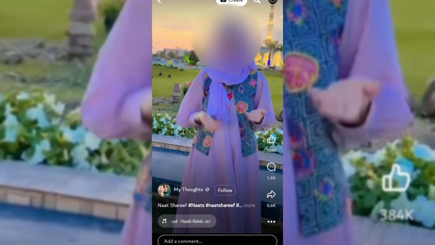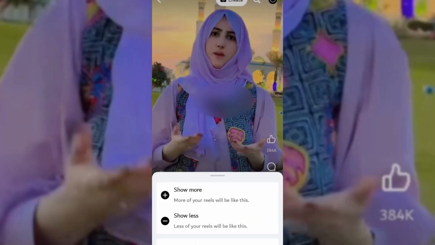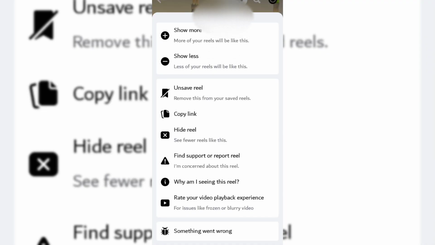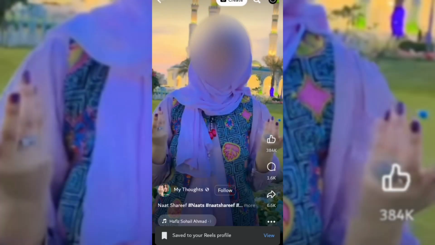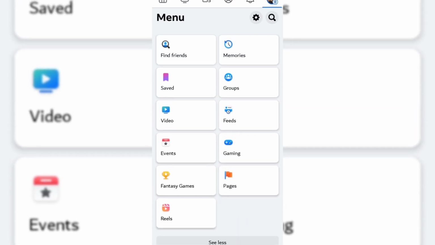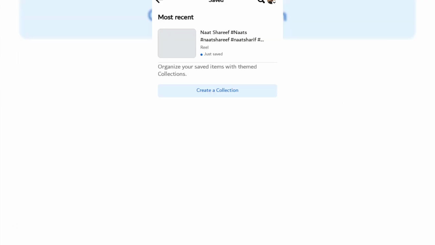All I have to do is tap on three dots and tap on save reels. Now my reel is saved now. Now what you have to do, go back and here you can see the saved option. Tap on it and now here you can see my saved video.